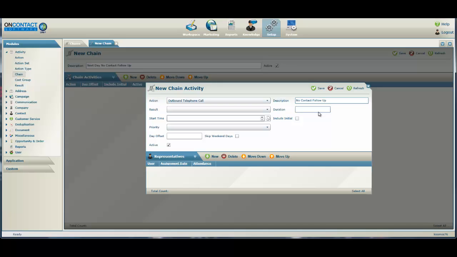The offset is the amount of time and days the chained activity will be created in the future. This can be as little as 1 day or as far in the future as you'd like. So, for example, we will set our offset to 1, so the follow-up activity is scheduled for the next day.